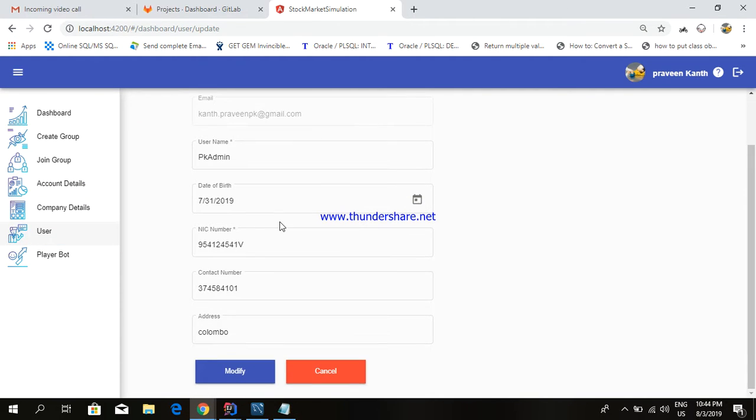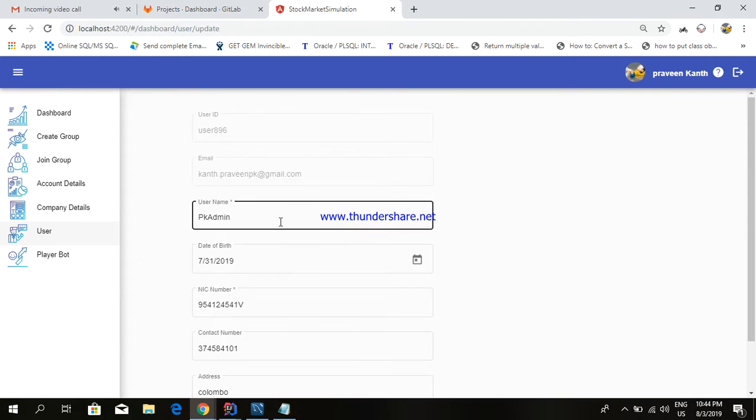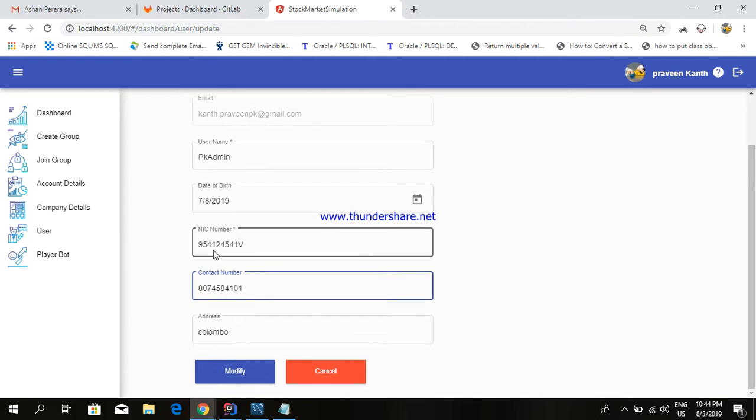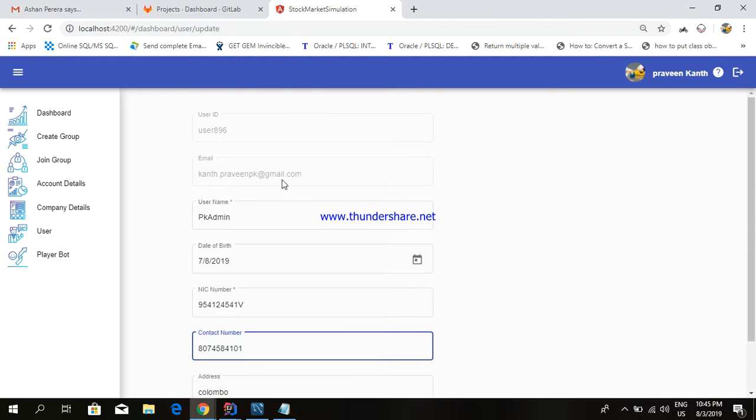The next thing is this user section. This is where we give the player or the user the ability to modify their data. For example, I would like to change my date of birth and change the contact number. If we change these things, you can see we have validations where the number should be 10 digits, and where the NIC is Sri Lankan, we have 10 digits or 9 digits plus a character. Those types of validations have been included here.